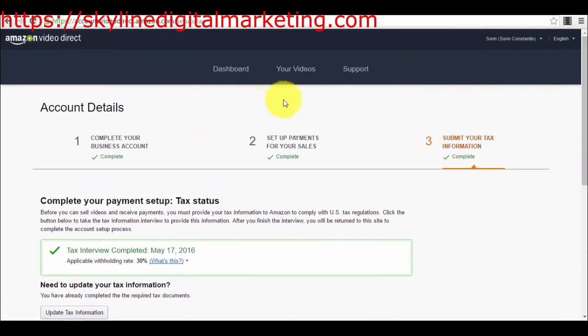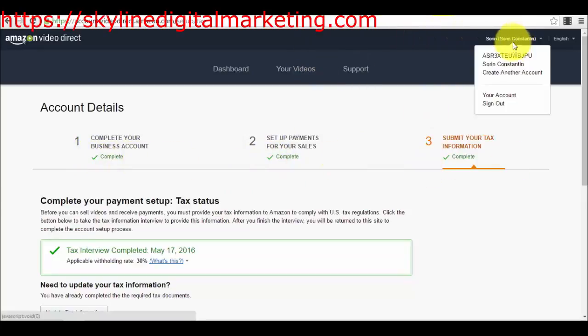And that's about it. Okay, guys, so after you complete all this information, all your account details, even if you already have an Amazon account, or even if you create a new one, you have to go through this process of completing this information. And after that, you have to have this check here, okay, with complete. And after that, you are ready to go, okay? Don't forget that you can create a new business account if you want to. You can have as many as you want.